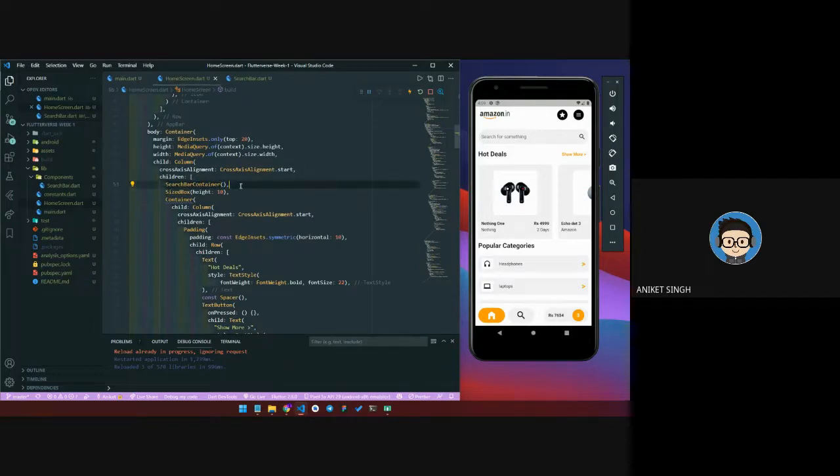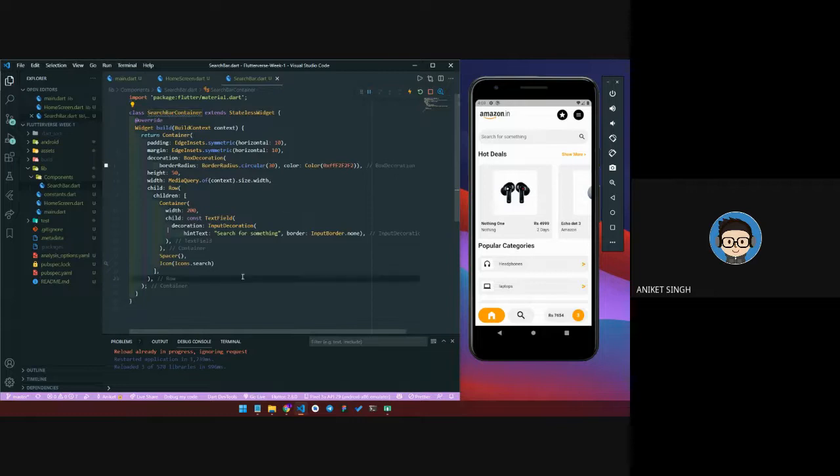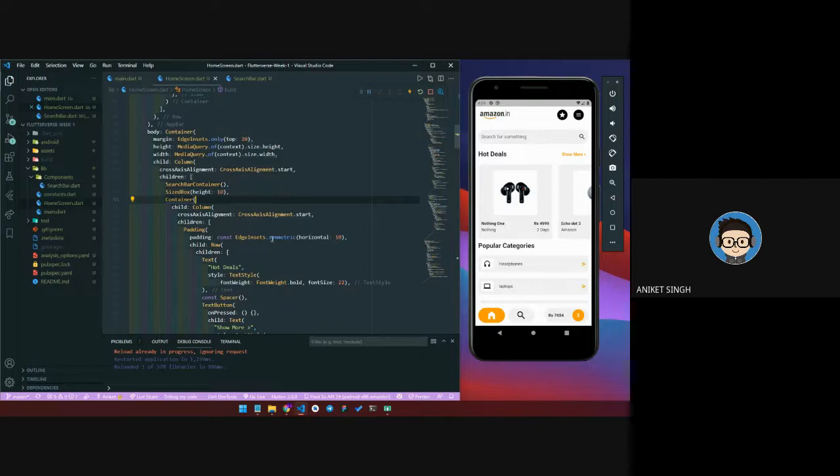So if at any time you have to change something in a particular component or container, you can simply go to the search bar dot dart and change whatever you want here itself. Right. Now let's remove this hot deals.